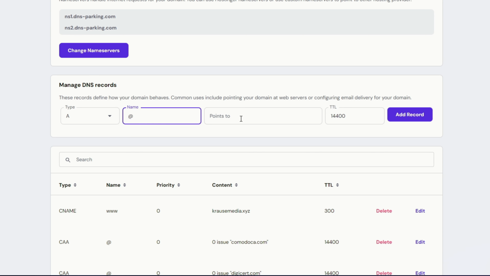And for the TTL, or the time to live, TTL indicates how long it will take for the changes to propagate. The default value is often 14,400, which is equal to 4 hours. It is generally safe to leave this as it is unless you have specific requirements from your provider.